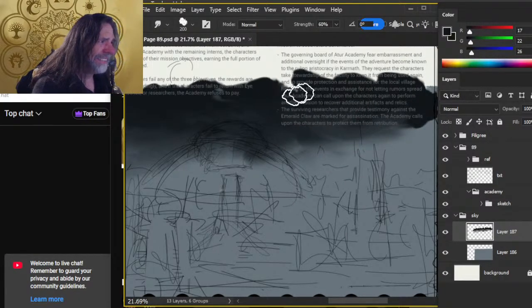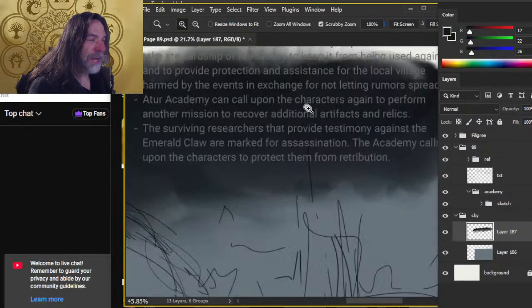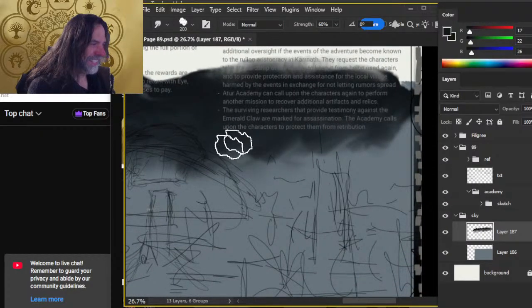Not gonna lie, I kind of like that as a background color. It's actually incredibly relaxing to look at. Low key, kind of interested in keeping that.